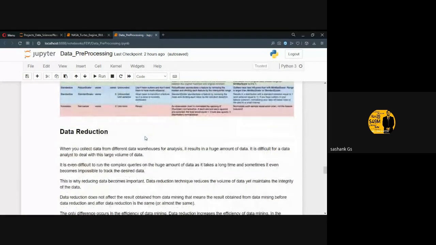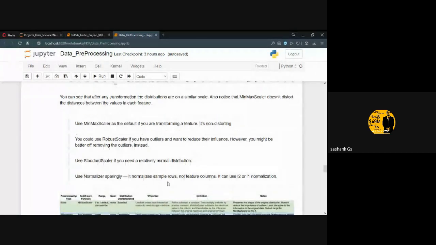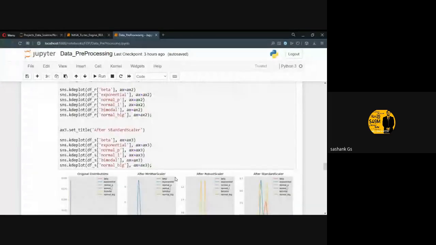And the last phase is data reduction. When you collect data from different data warehouses, okay, before going to the next phase, do you have any doubts? Completely forgot, sorry. Let me check for this particular thing. Any doubts before going on to the next phase? Sorry, I forgot. Scaling, normalizing, standardizing: any confusions, any doubts you have? Any clarifications I should make?